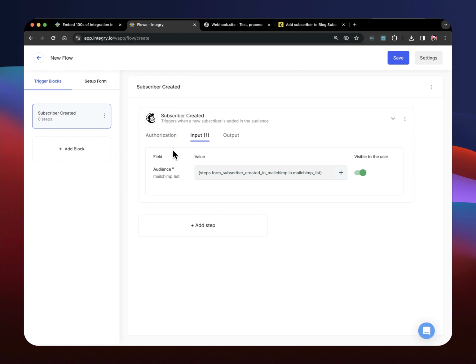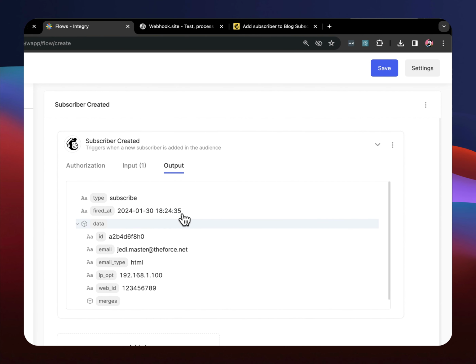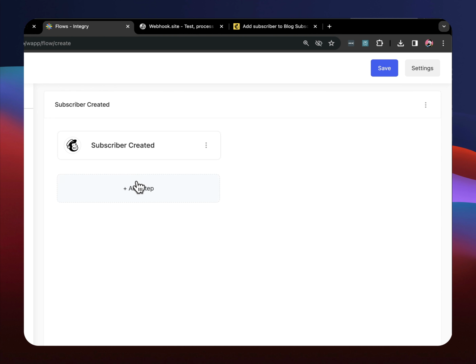And you can see that the user is going to be asked one question: pick the audience that we want to listen to. If you look at output, this is what the result of this event is going to be. Let's minimize this. So we received the event.